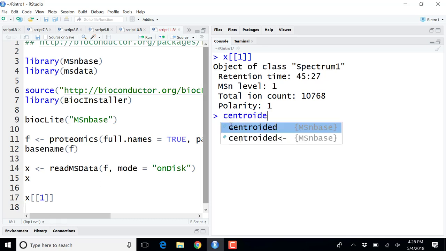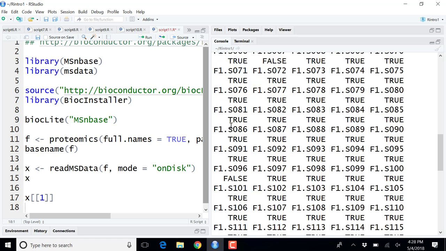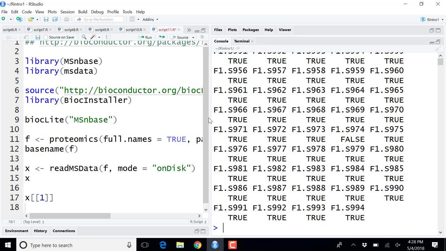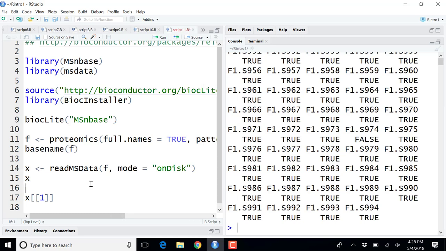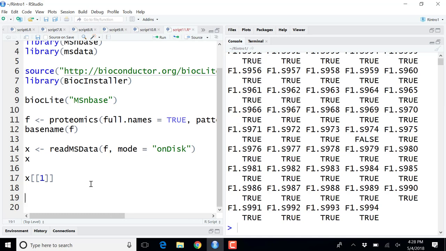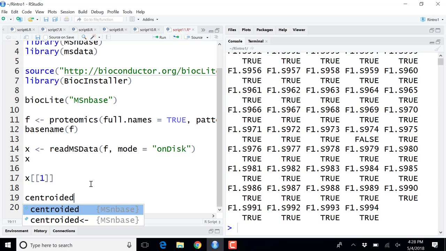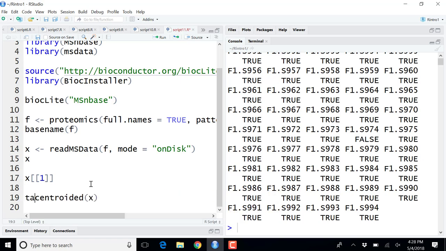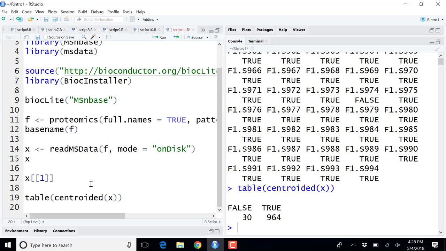Let me check if my data is centroided. Interesting. That is often an important feature in your mass spectrometry data. Is your data centroided? This is something that you can ask of your raw data. We have 30 spectra that are not, 964 that are centroided. We can also ask what are the MS levels that we have, or how many of these do we have in our experiment.